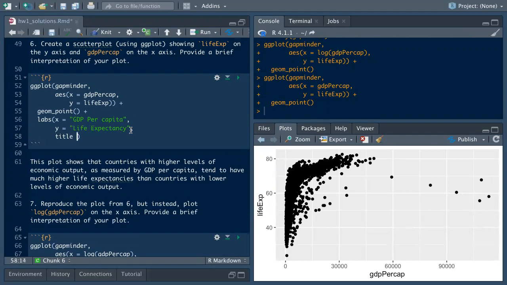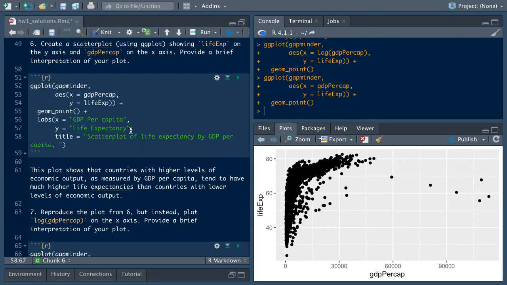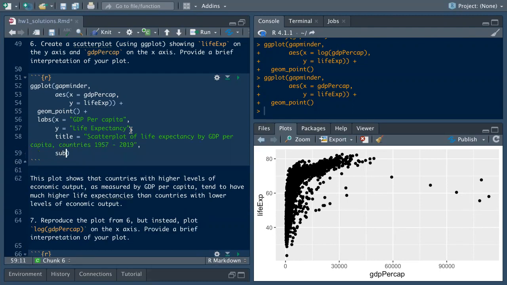Then we could do title equals scatter plot of life expectancy by GDP per capita, countries 1957 to, I don't know, 2019 or whenever this data set ends. Then if we want to get fancy, we could do subtitle equals, how cool is this? And there's more we could do. Labs has a lot of arguments we can pass to it to make different labels. But that's a label function.